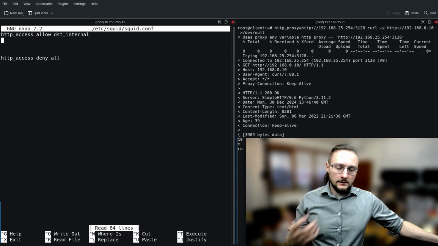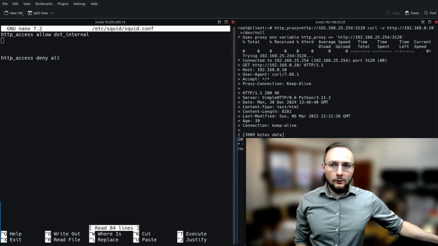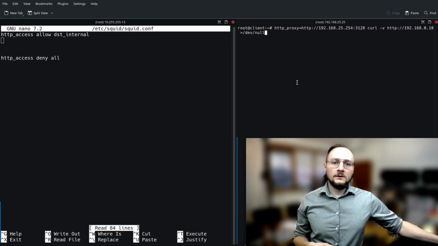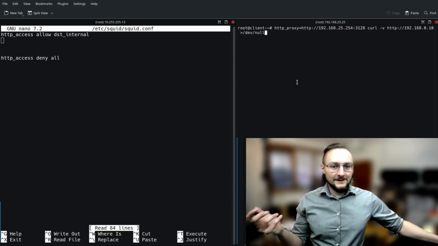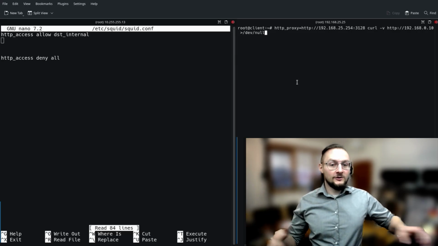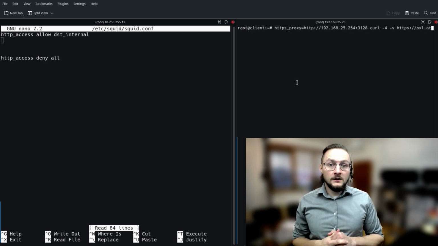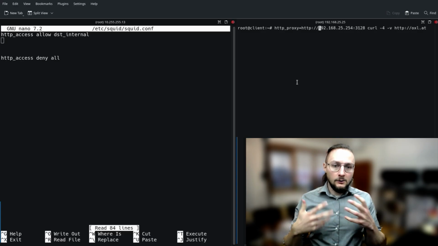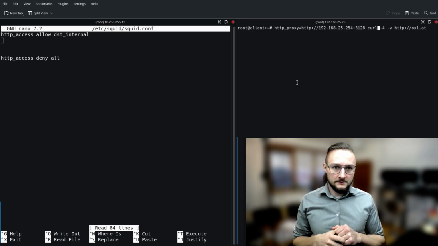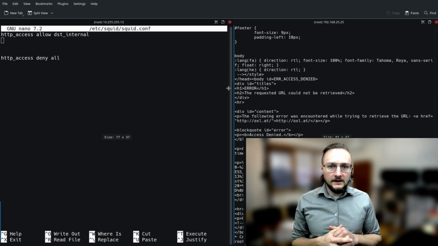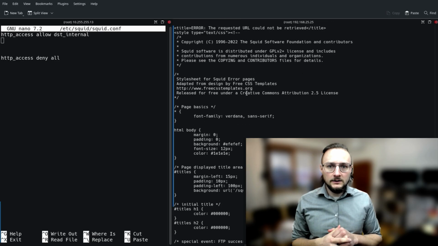So we can allow connections using destination IPs. Of course, we don't always know the IPs of our destinations if it's some internet service or something like that. For that, we will need to allow destination domains. We'll showcase that now. If we connect to oxl.at, we see an error.